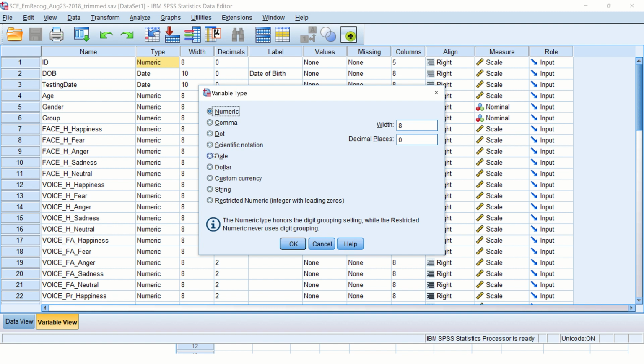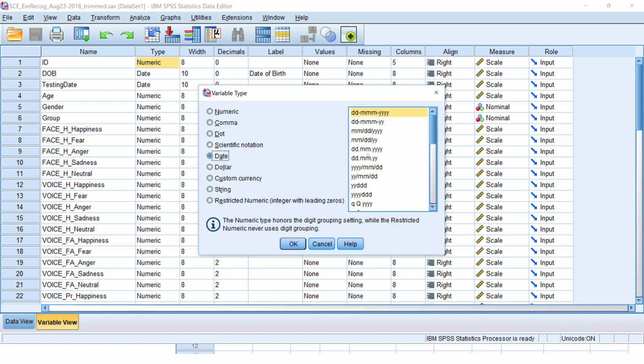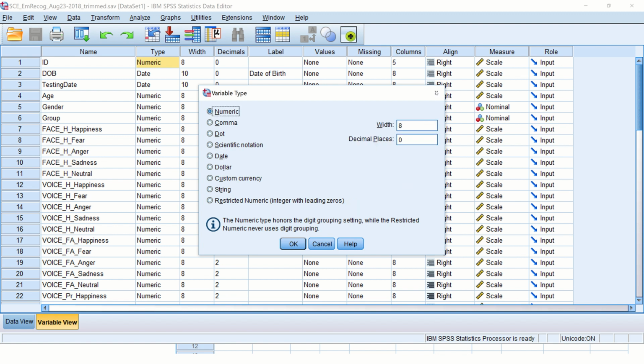The other common one might be date. So if you were to click on date, you can select the different format. Now notice that you could enter the date as a string, right? Just take it as text. However, as you'll see today, you might want to do things to manipulate your date, calculate differences in time between two dates, and in order to do that, you need your variable to be in the correct format. So it's worth taking the time to set up your variables in the correct format. Okay, so let's keep it as numeric as it is.